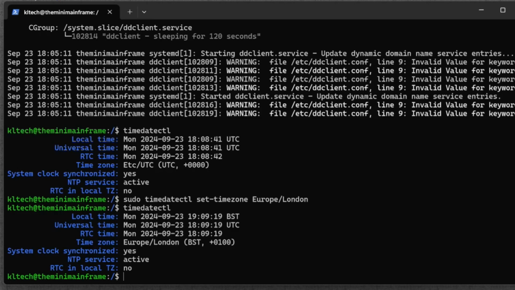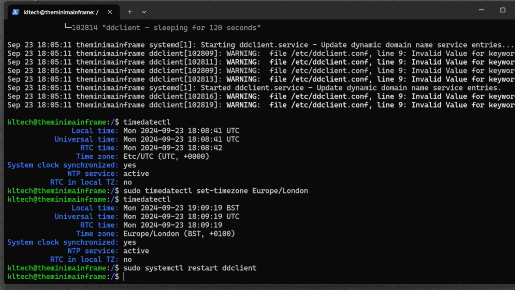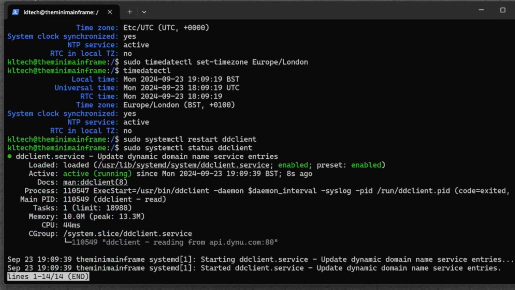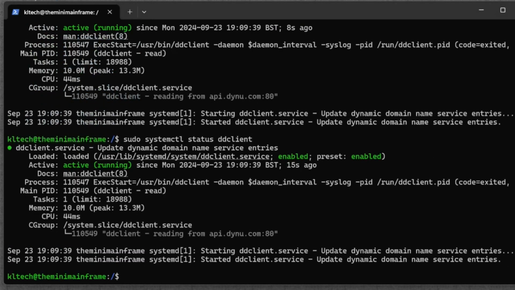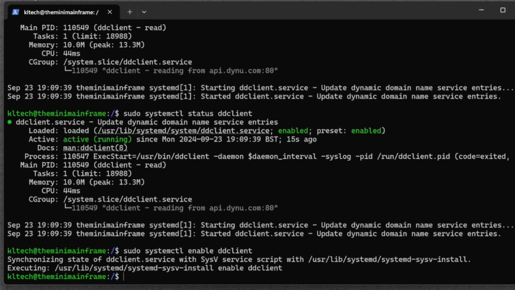That's better. The other thing I'm going to want to run here is to restart ddclient. We've amended the configuration. Now let's check the status. That looks good to me. Also going to want to do sudo systemctl enable ddclient, just to make sure it starts on boot.